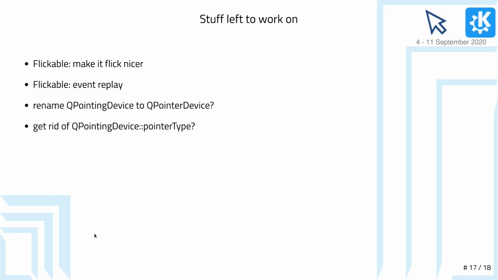QPointingDevice we might rename to QPointerDevice because we have QPointerEvent, so it's a little bit confusing the way it is right now. PointingDevice pointerType, that's the thing that we need for Wacom styluses to identify whether it's the stylus or the eraser, but the rest of that's kind of redundant. And there are actually other things to work on, which this list isn't all that complete. Well, we're going to try to keep it working about the same from the user perspective as much as possible.